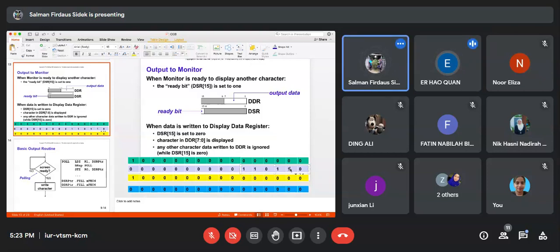Next, for the DSR, bit 15 should be set to 0. Not yet, because if you set it to 0, it will display the content, but the data should be copied first. So the data from KBDR should be copied to DDR.